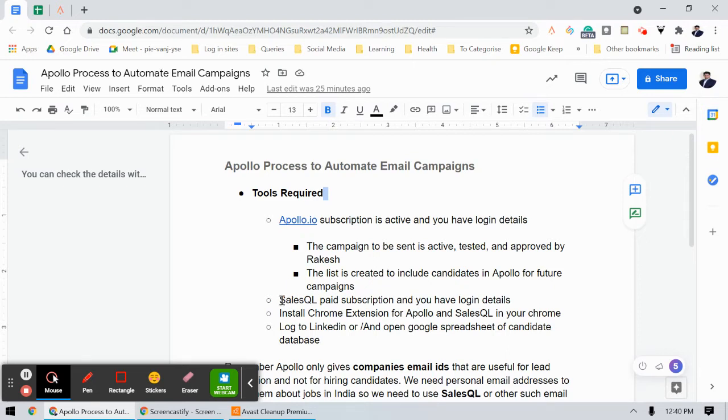Then you need a SalesQL paid subscription with login details. Third, install the Chrome extensions of Apollo and SalesQL in your Chrome. Then you can log into your LinkedIn or open the spreadsheet where the database is kept.